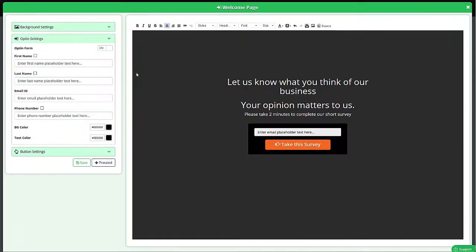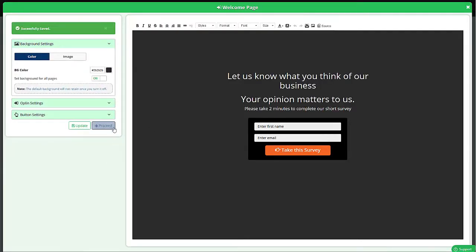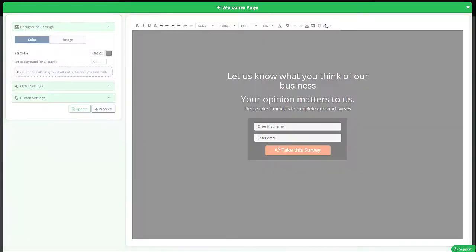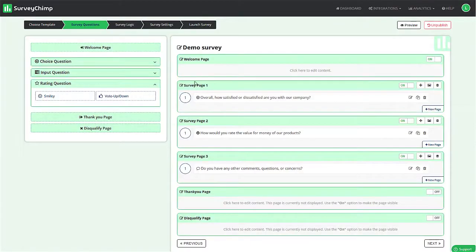So we're going to turn on the opt-in form, and we're going to ask for their name and their email, and then we'll just leave the styles as default, and we click save and then click proceed. Now before I proceed, actually you can add videos and images, and you can edit the full source code, so pretty much no limits on what you can have in your survey.